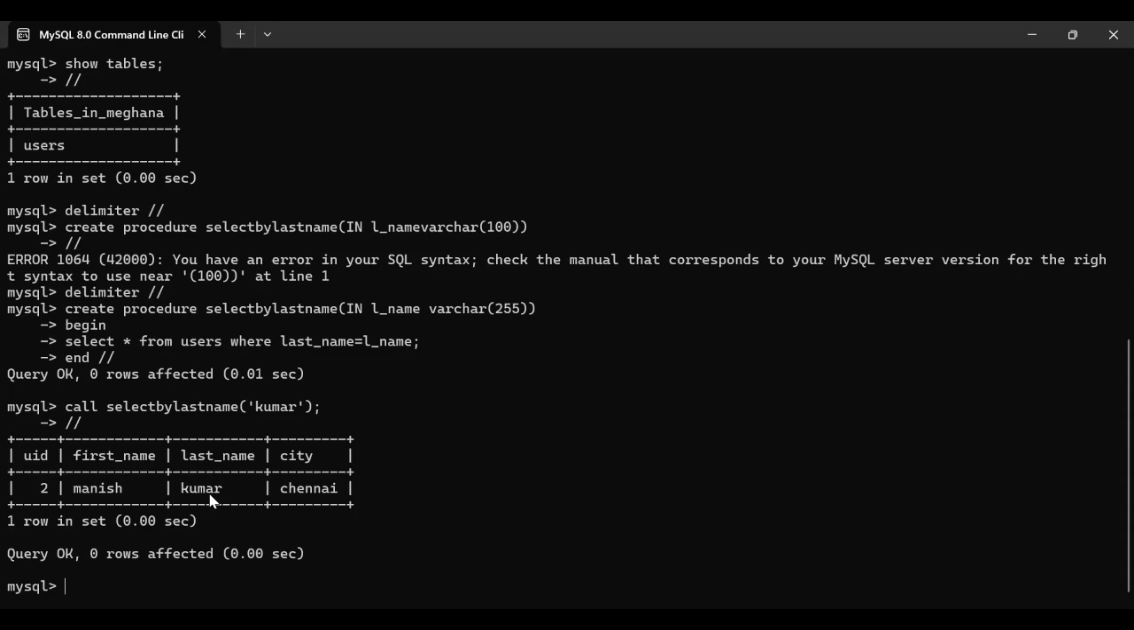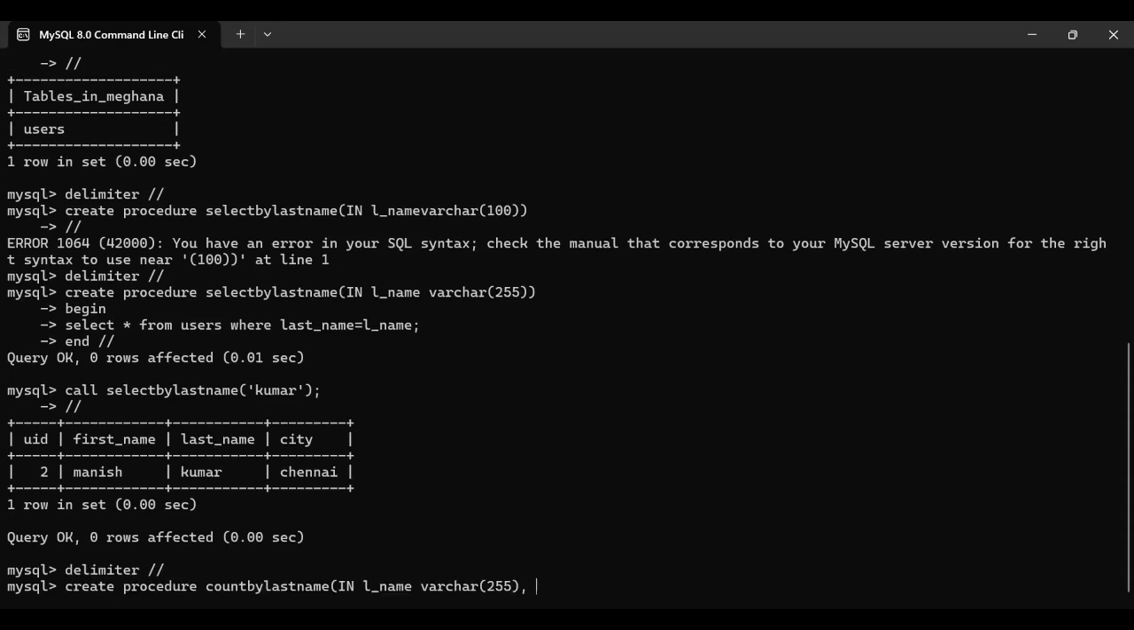Now let us work with the OUT parameter. I'm using OUT as another parameter and it is going to count the number of tuples that match the given condition. So for that, I'm using another variable name, count underscore L, and as count is an integer type, I'm just giving INT as its type.